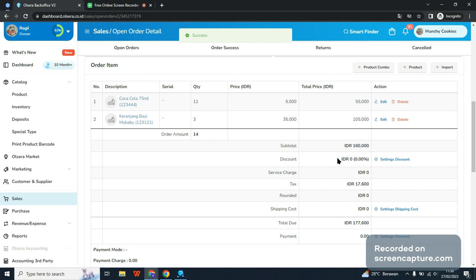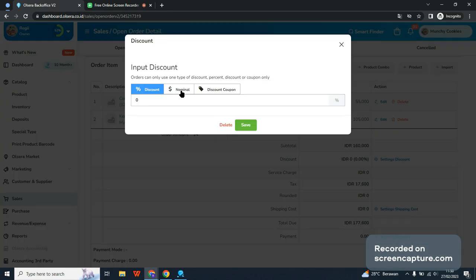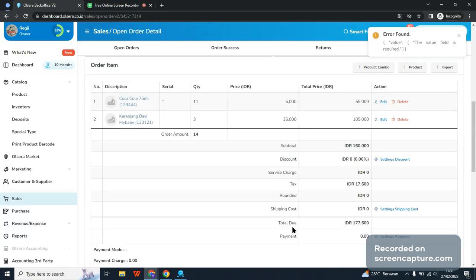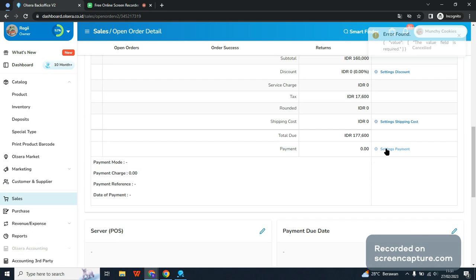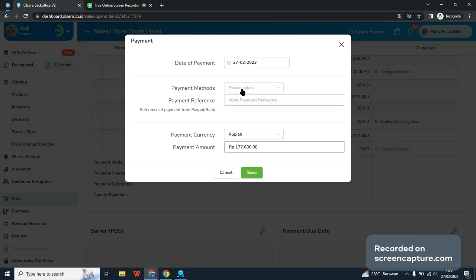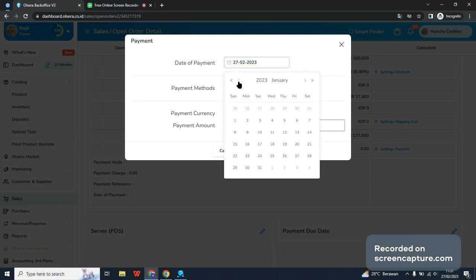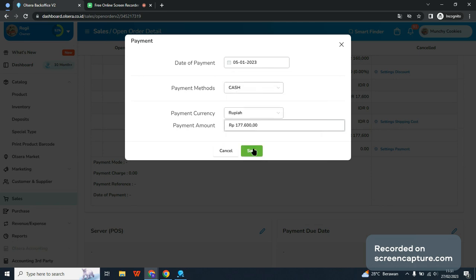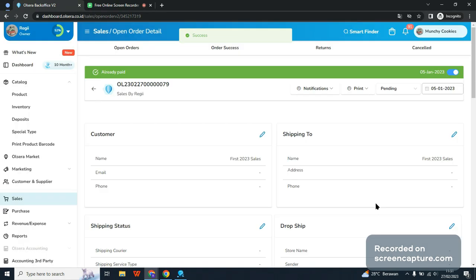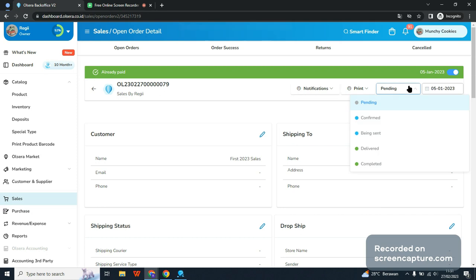And if you have any discount, you can go to the setting of the discount. For example, I have a discount of 10,000 rupiah, or I don't have one, just say that I don't have a discount. And also the shipping cost and such things. And for the payment, you can just go directly. The payment method is cash, and for the date of the payment, you have to make sure that it is on the same day, which is the 5th January. And for the payment amount, they do the full payment, you just have to click save. And then after this, from the status of pending, you just have to change it into completed.